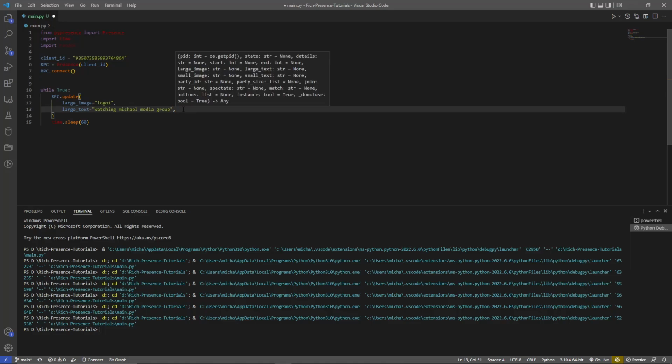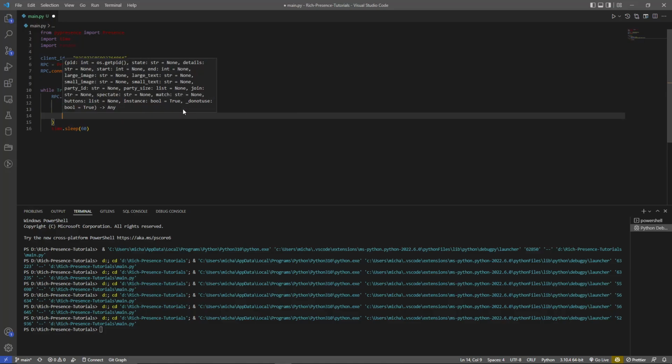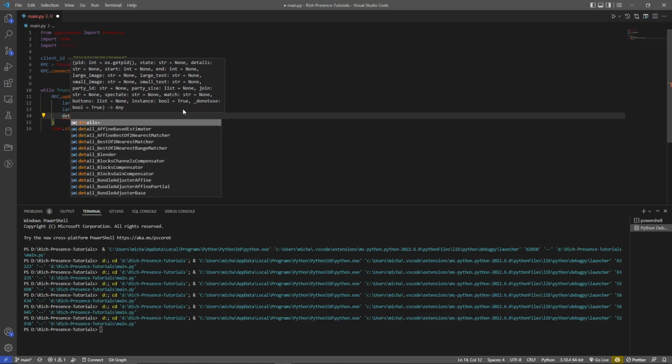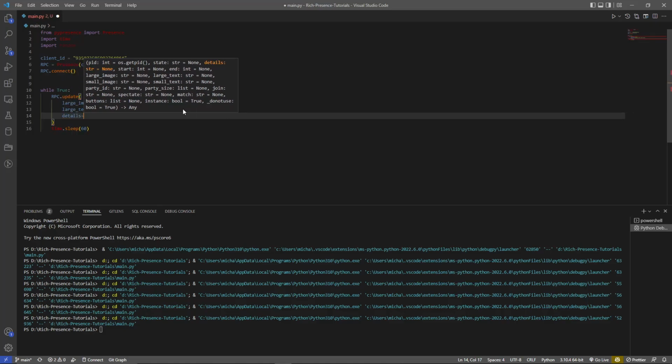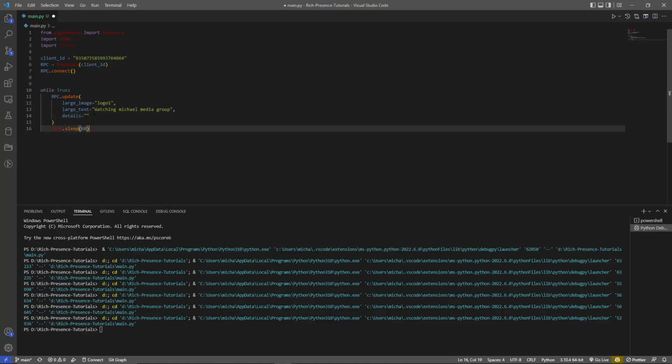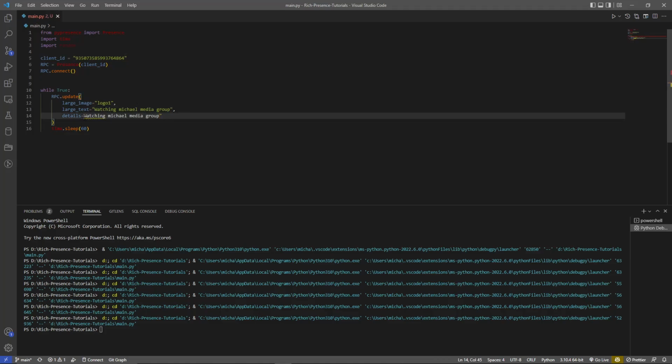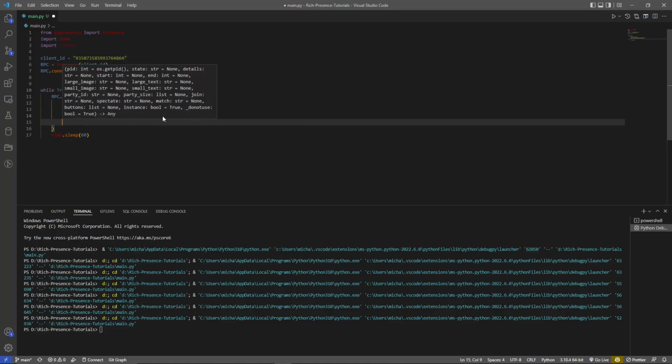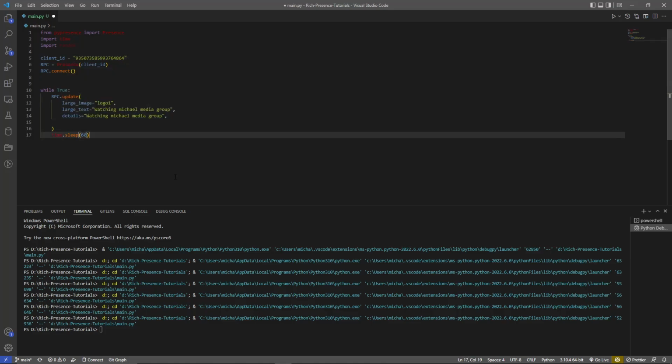Okay, so we're going to put our comma in, and now we're going to type our new one. We'll just do details. I'm just trying to show you every element which you might feasibly want to do. We've done details before, so let's again do watching Michael Media Group, so you can see it in the text, and you can see it when you hover over the image. So when you play a game, this is all running somewhere when you open up the game, which is how Discord tracks statuses. It's really interesting because it's incredibly simple, but it's enjoyable.